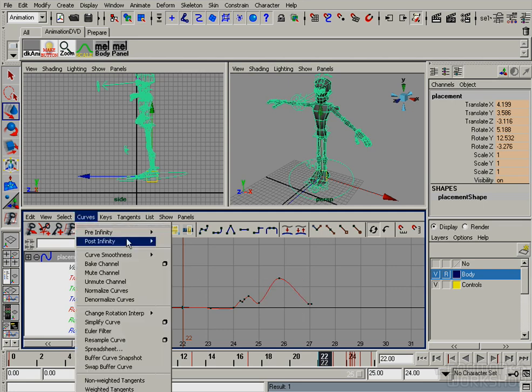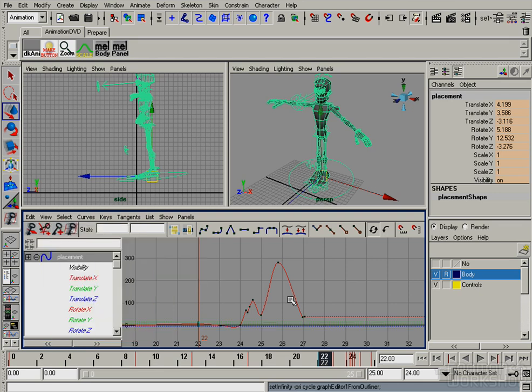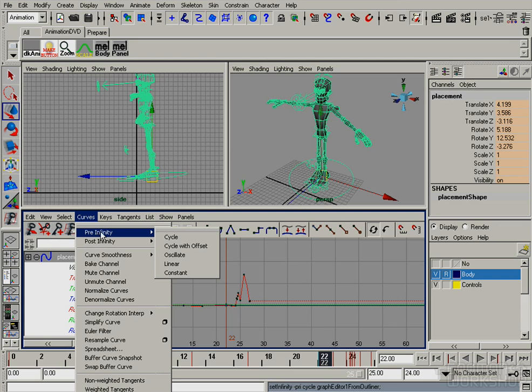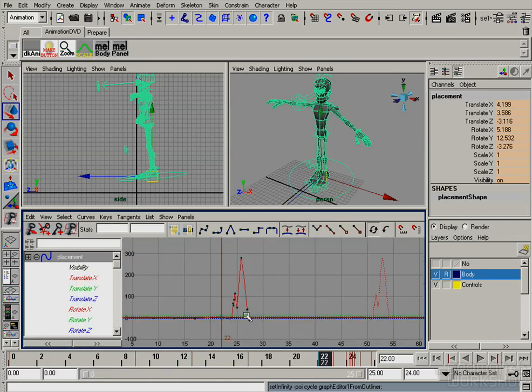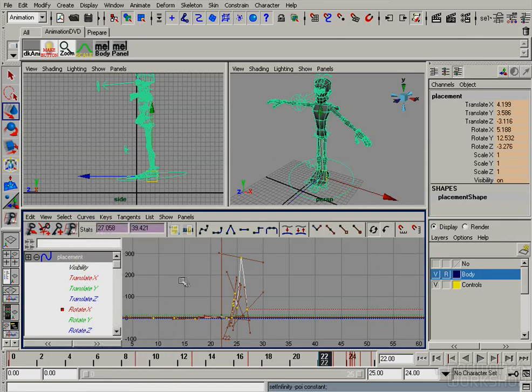What else could be interesting is post-infinity and pre-infinity. You can visualize what is happening after your last and before your first key, and you can tell Maya what to do with it. You can cycle it, and usually it is on constant. And if you put in cycle, for example, Maya is cycling the animation after the last key. You can also do it before the first key, and that's pre-cycle.